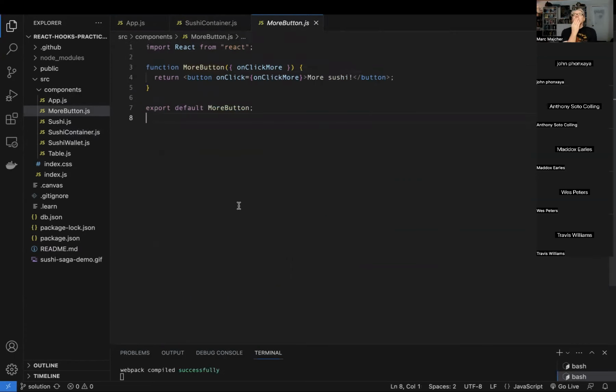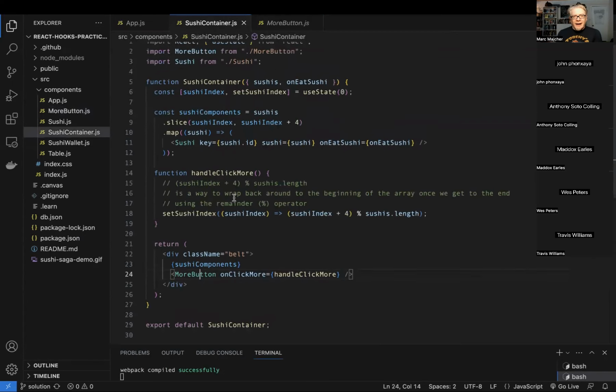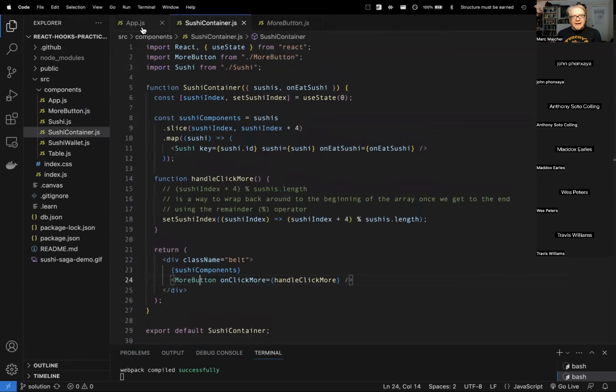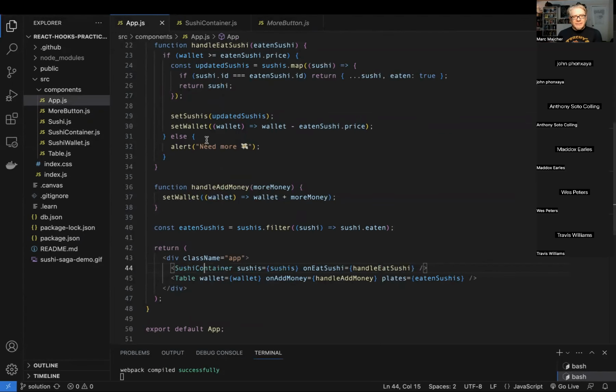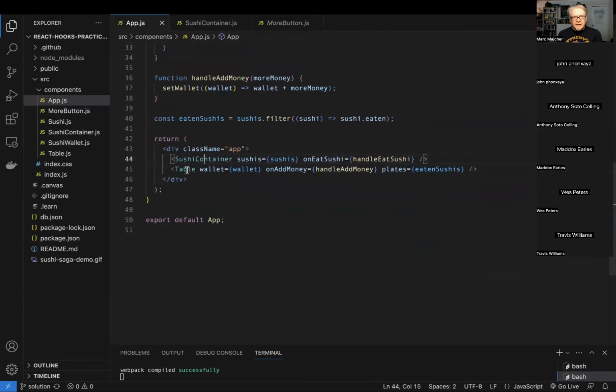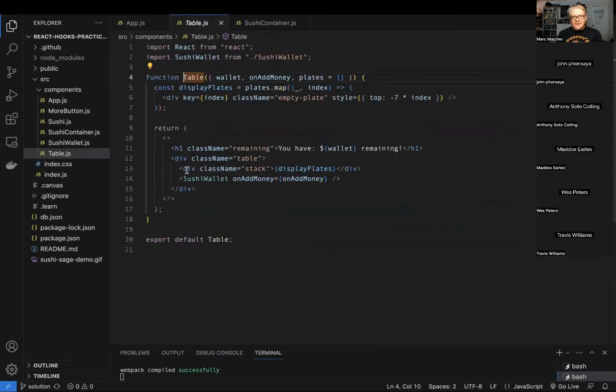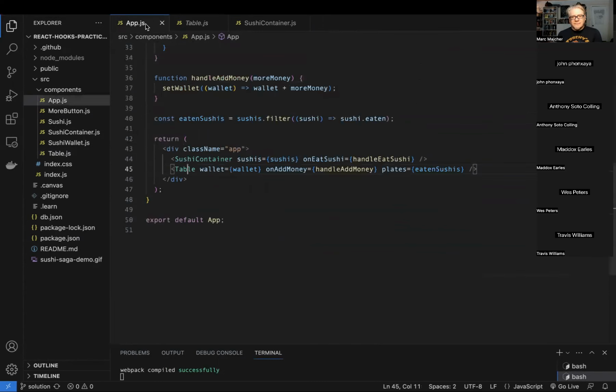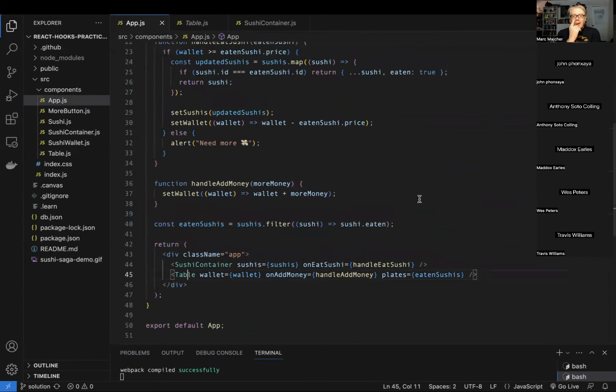I feel like there's a different one that we did that had a deeper nesting of stuff, but we can still do this here. So it'll be less dramatic here, I think. But let's see, table, wallet, great. There's our plates, eating sushis. Interesting, interesting.